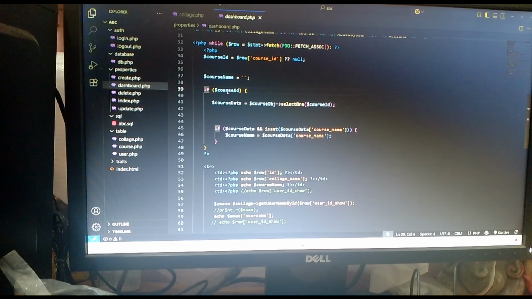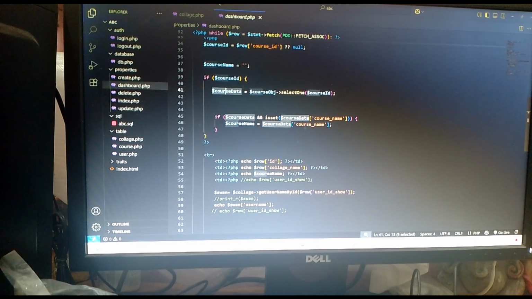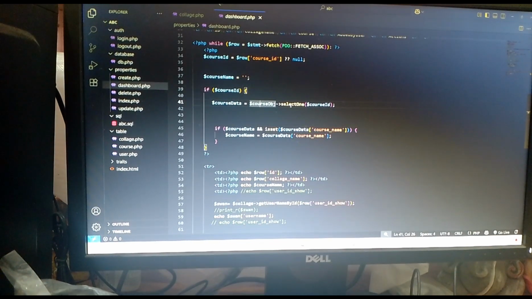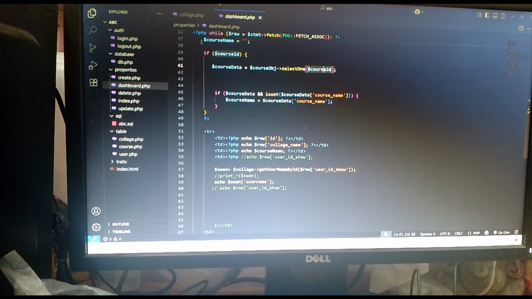After that, under the if, I put the course ID, which is currently filled with the course ID portion. The course ID means the database portion, and if it's null it means it's blank. Under that, I'm getting a variable called dollar course data. Under that, I call the course object, which connects to the course.php portion, and I'm calling the select one function and passing a variable called course ID. That means I'm passing this null or blank row. Then it will connect with my select one method, which is present in my course.php.